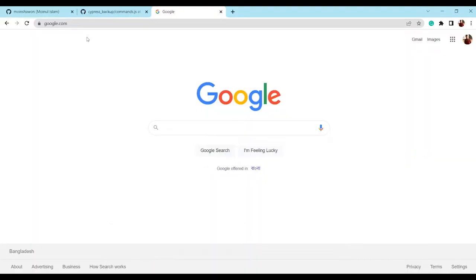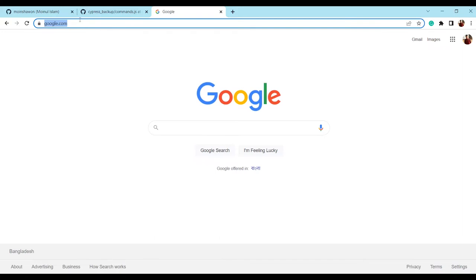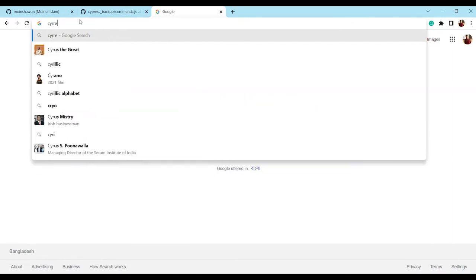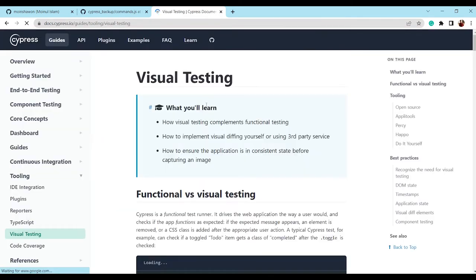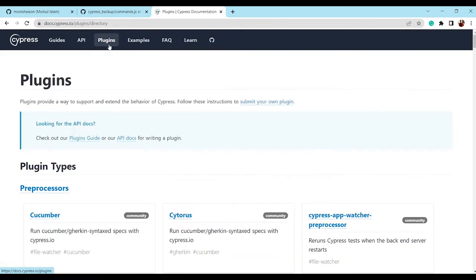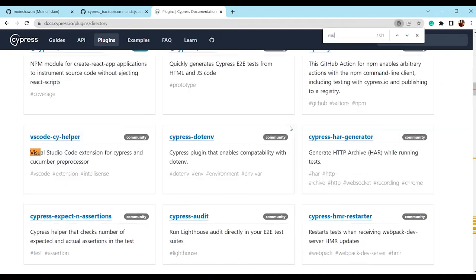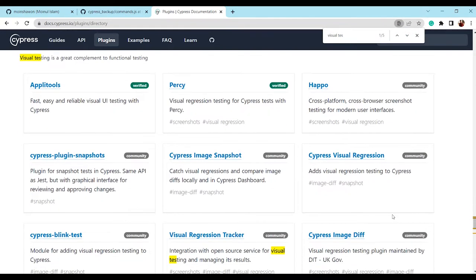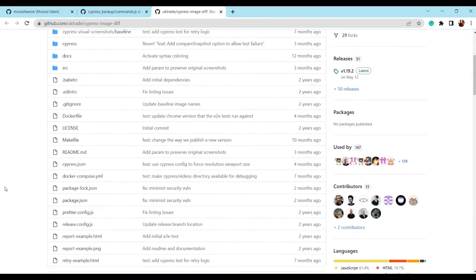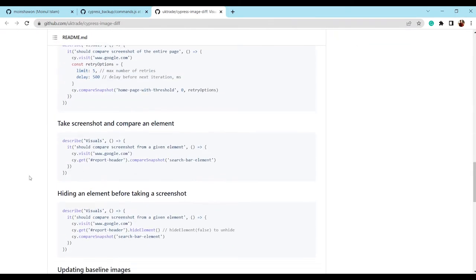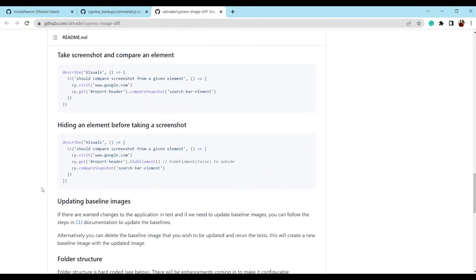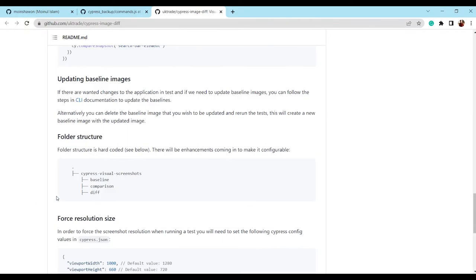So we will use a plugin that is already available on the Cypress official website. If we go to Cypress visual testing, and if you click the plugins, we need to find here visual testing, this one. Everything is written very clearly, how to install it and how we should use it. They also provided some very good examples and explanations as well.